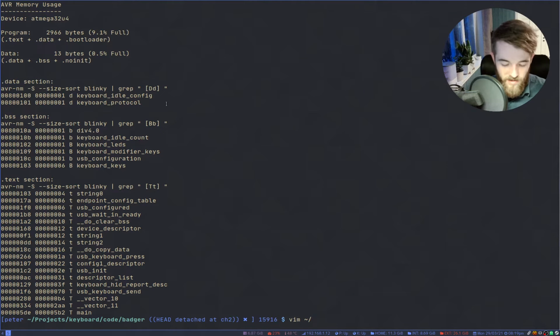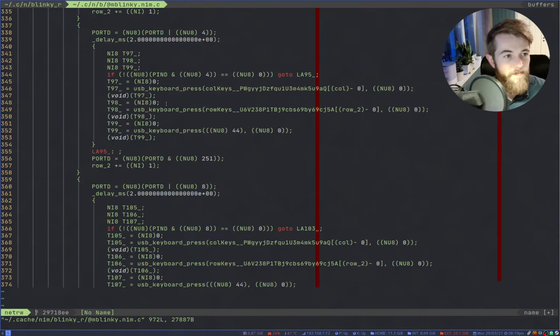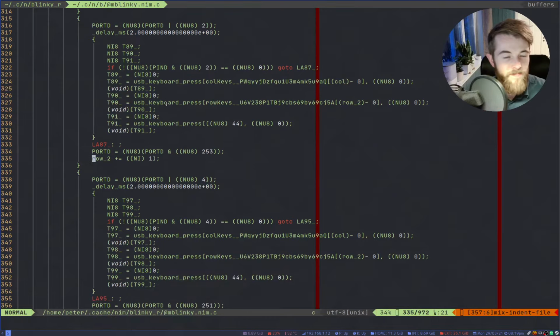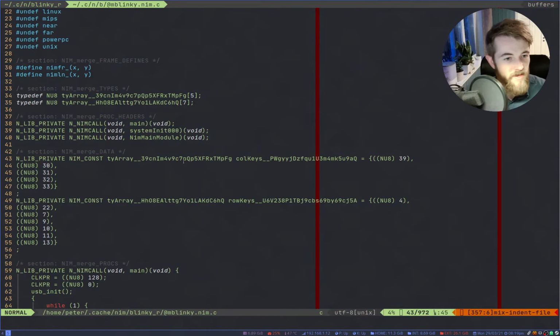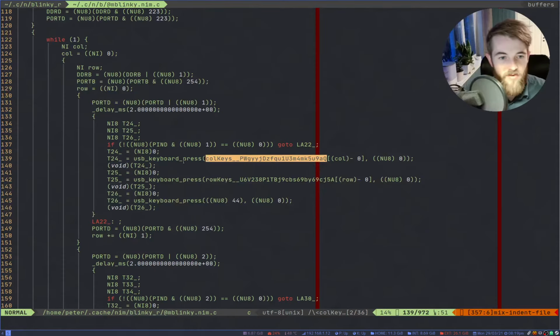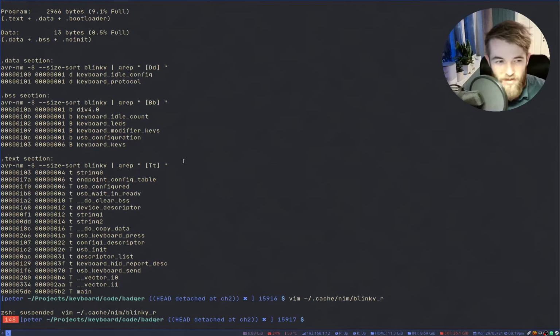But curiously, if we have a look in the cache for this, in here, they are still here. So these column keys and the row keys, they are still here. So what's going on? How can they disappear from our program but still be in our generated C file?